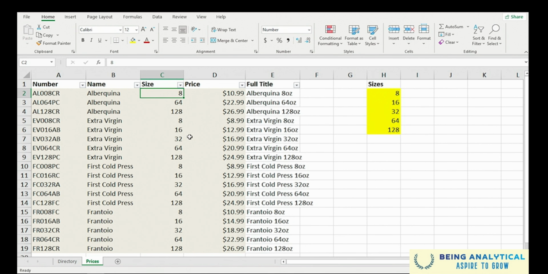To remove these arrows, I'll click Sort and Filter again, and click the Filter button one last time.